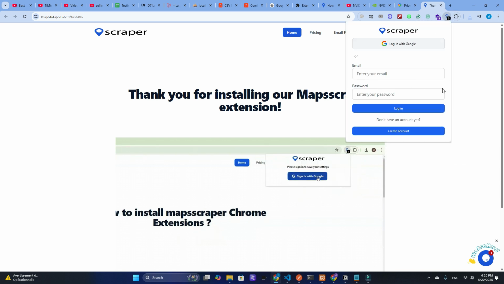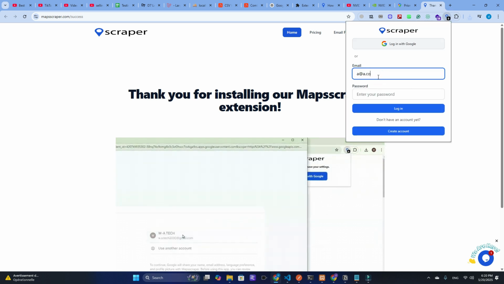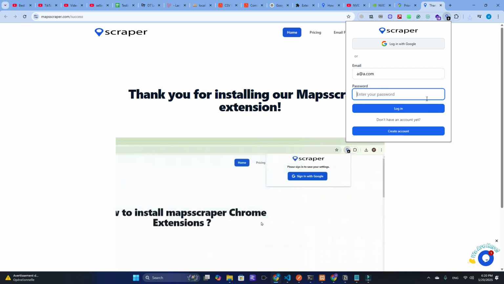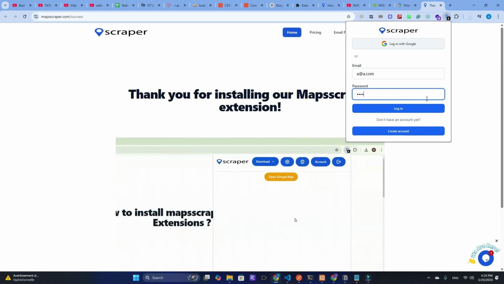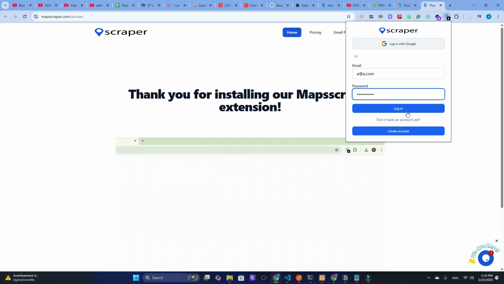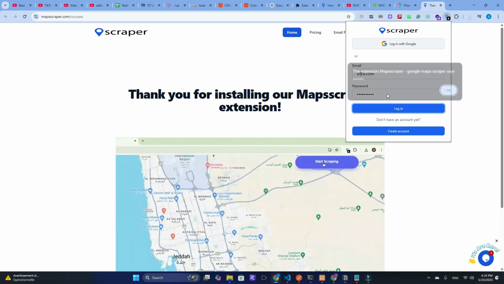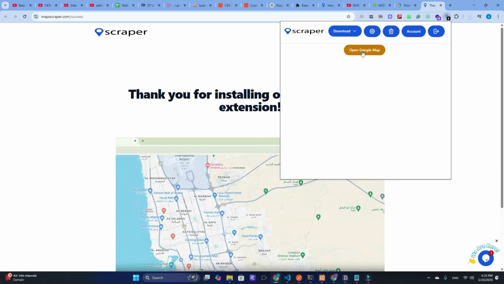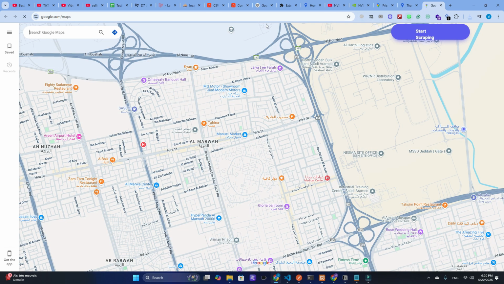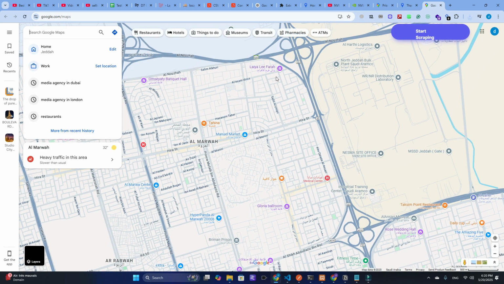I will log in now with my account. I have an account on Google Maps. If you don't have an account, it's very simple, you can just create an account. It won't take you more than 1 minute. Log in with your account. Boom, we have it. Let's open Google Maps. So now let's go to the next step.